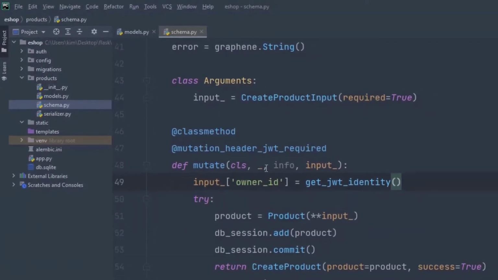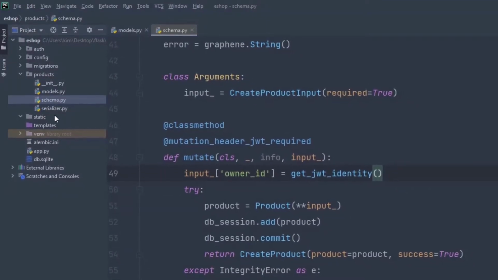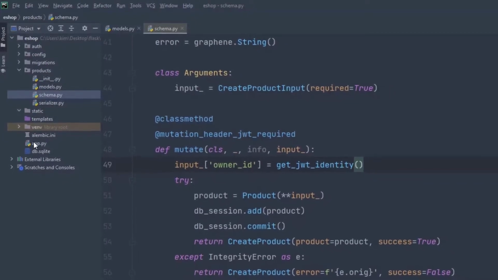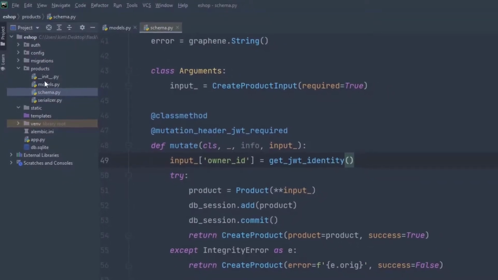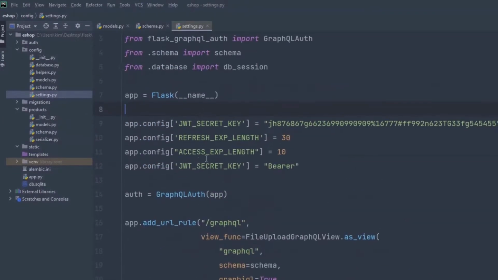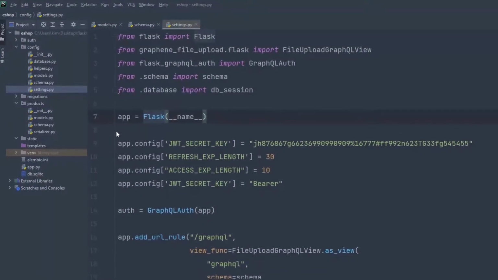As I've said, we will be uploading it to static files, and if you know Flask, then you know that the place where you always define your app is where you have app equals Flask and then name.